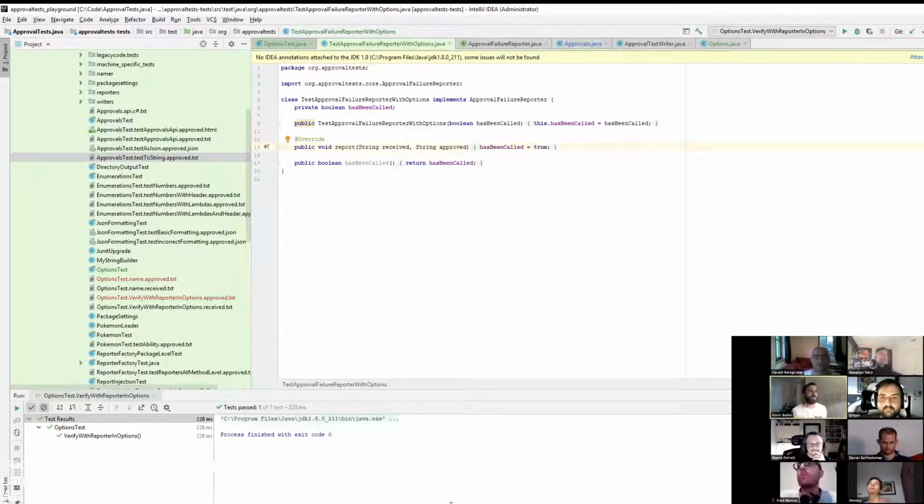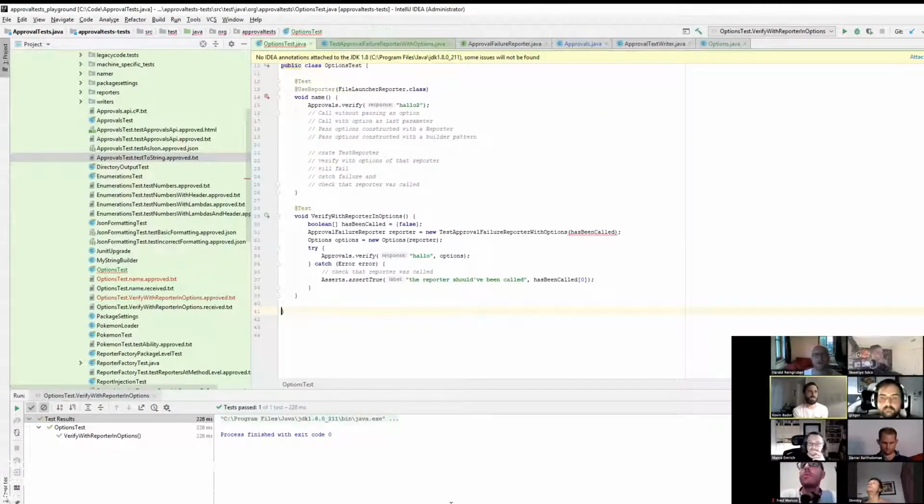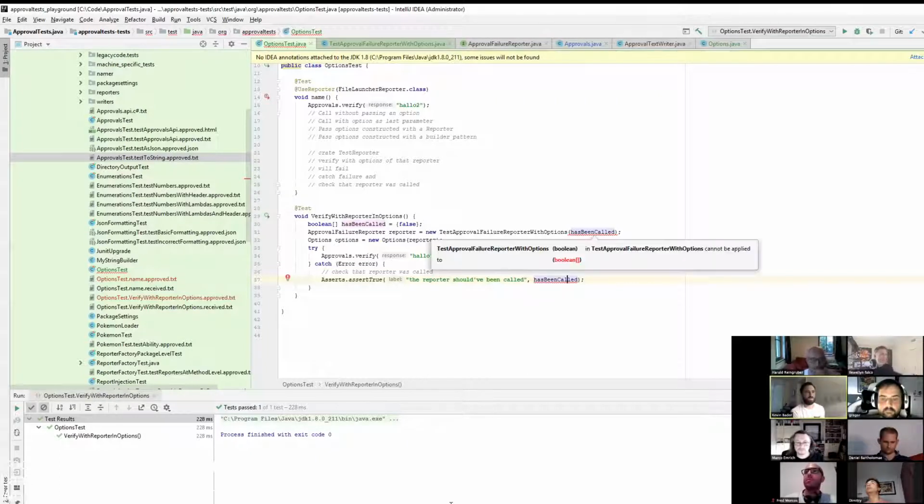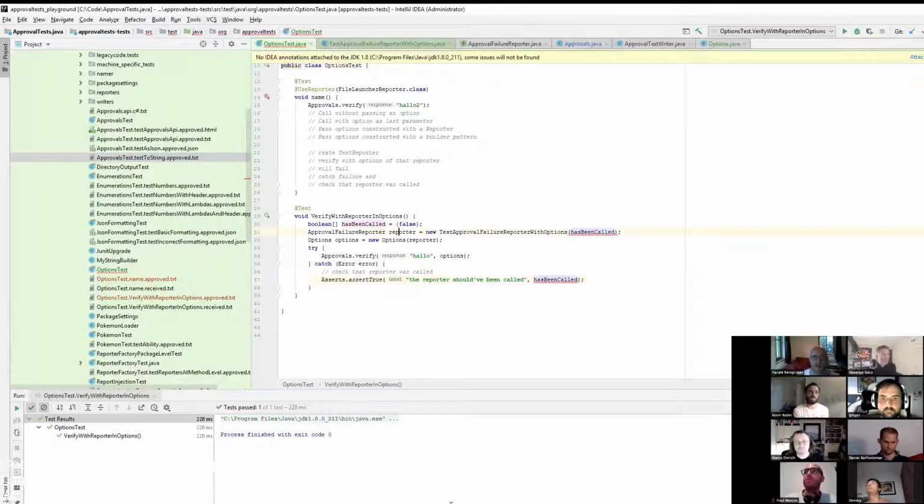Now please go to the options test and make sure that we actually use the has been called method in the assertion instead of the array on line 37. Which line? 37. Yeah, we're still using the array, and I wanted to use the has been called function of the reporter instead. This will not work directly because you have to use the class instead of the interface.